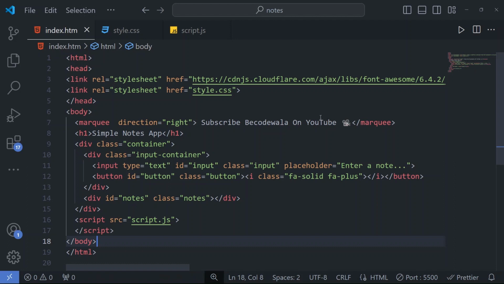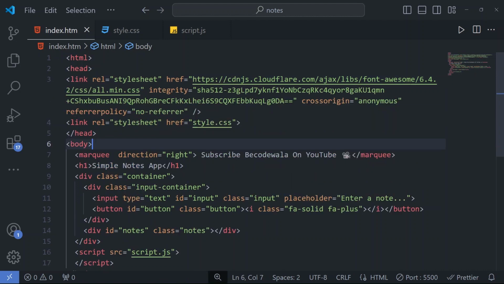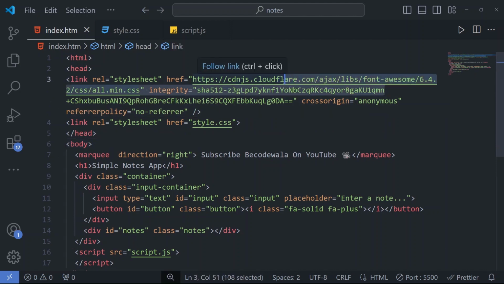So first let's start with the HTML file. In the HTML file, first of all we have linked our Font Awesome CDN link. You can see a Font Awesome CDN link from the Font Awesome website to get the icons. And then we have a style.css that you can see here, this style.css file.